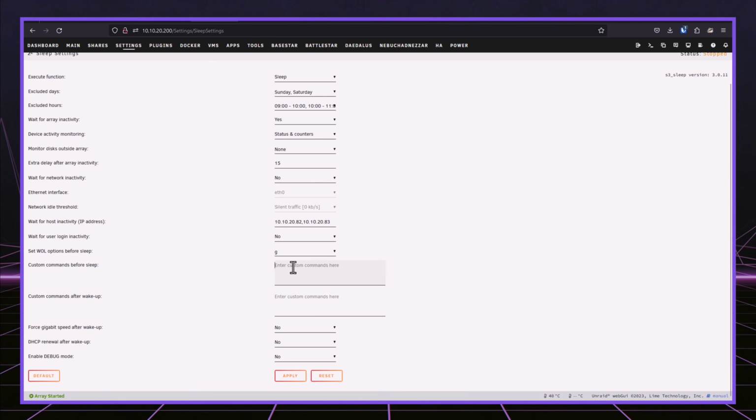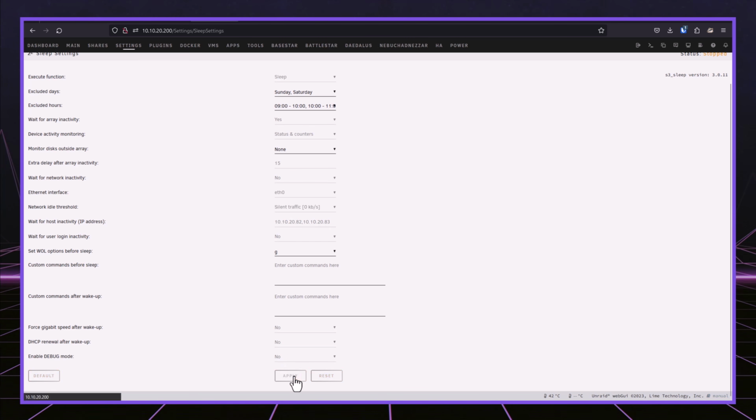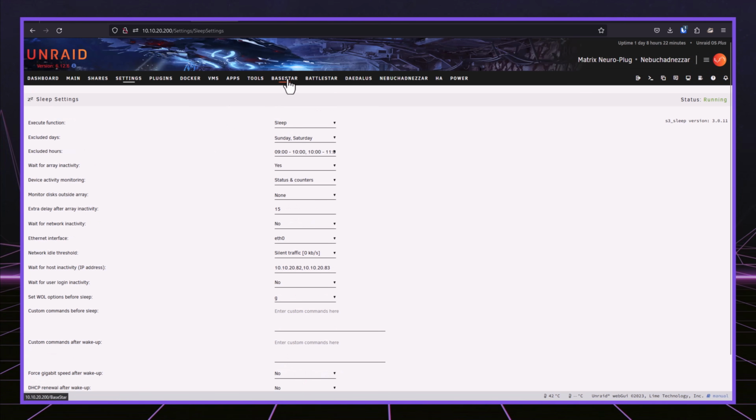Now I'm going to come back to this bit in a moment on another server, but here we can put in custom commands before sleep. And on some servers you can find that after waking up from sleep, your network adapter might not be in gigabit speed, so you can force gigabit after wake up by setting that to yes. Most modern hardware you don't really have to do that. And again here you can force the DHCP to be renewed. Maybe your router only gives out an IP address for say an hour, 2 hours, and your server might have been off for longer. In that case you'd want to set this to enable the DHCP renewal after the server wakes up. Okay, so I'm going to pop across to my other server now.